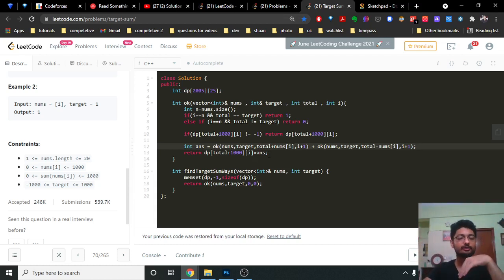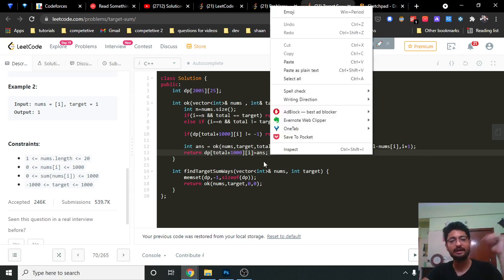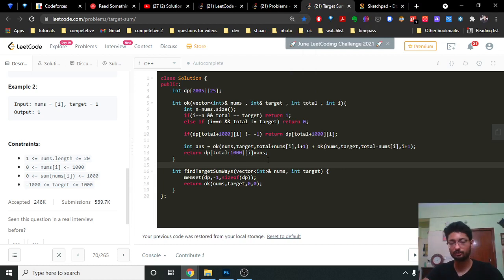Before returning, I have to update my DP state, which is again total plus 1000. Whenever I'm using the DP table, I will add 1000 to it, and this particular state value is the answer. So I will update my particular answer and then return from my function call.